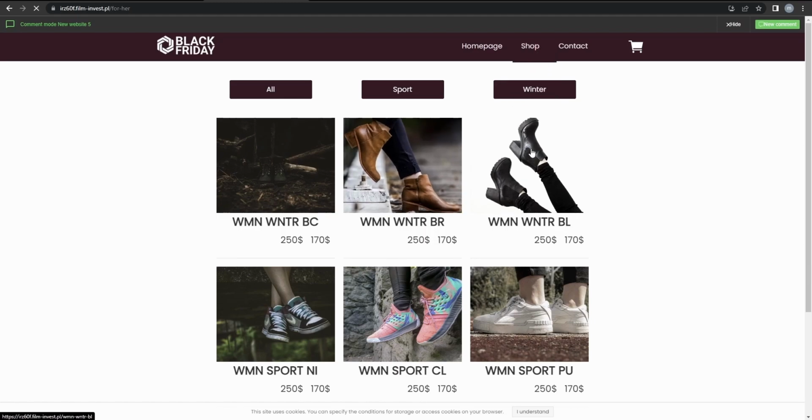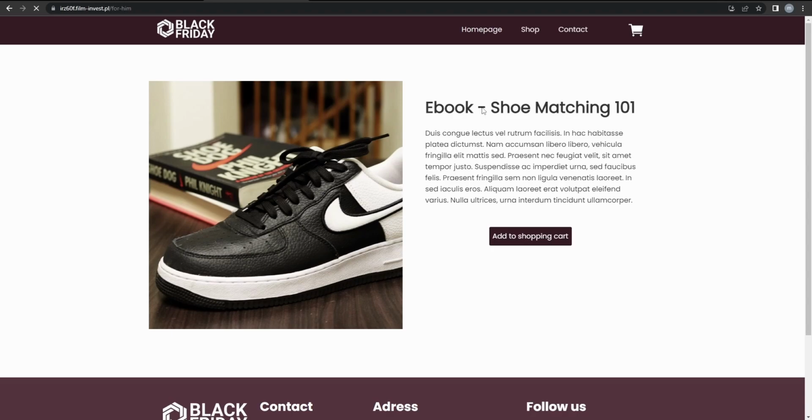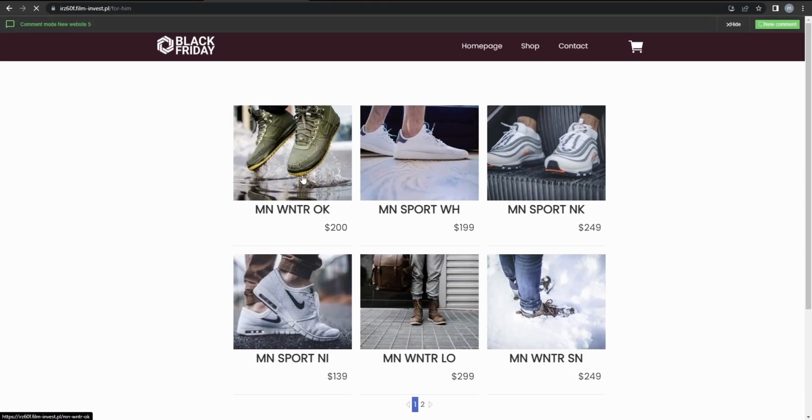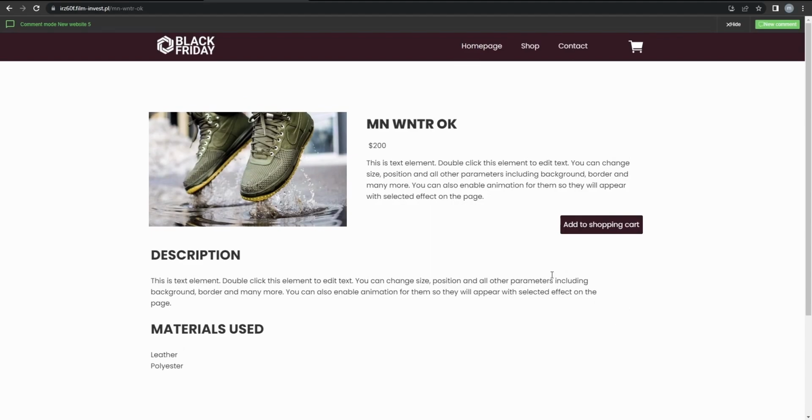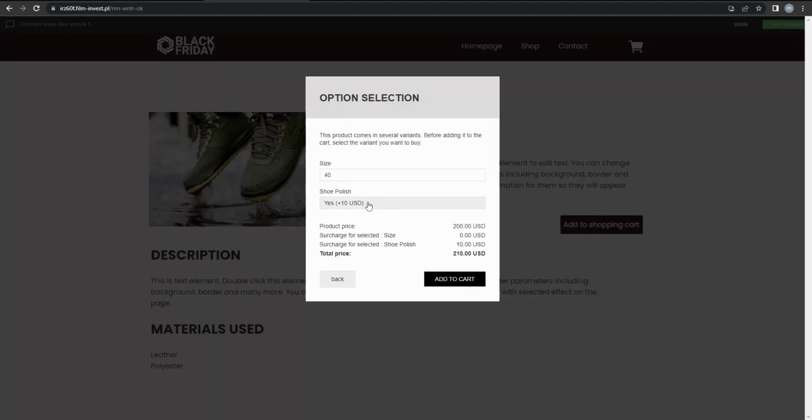Now let's see our ebook. Here it is, Shoe Matching 101, only $200. Now let's go back to our shop and let's buy a pair of our shoes. And we're going to click Add to Shopping Cart. We're going to select our size, 41, shoe polish, yes please, add to cart.